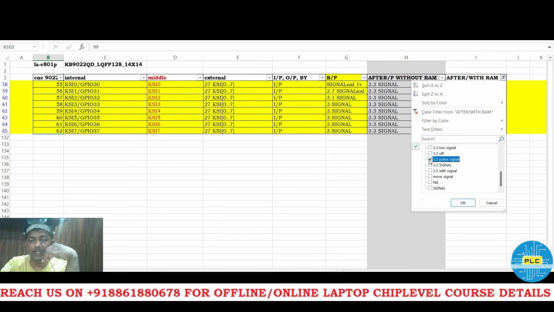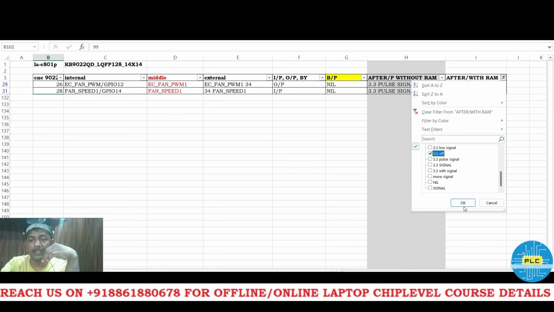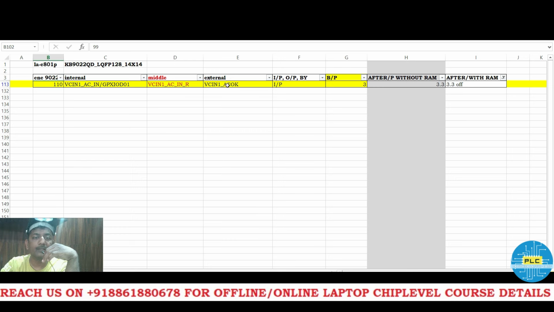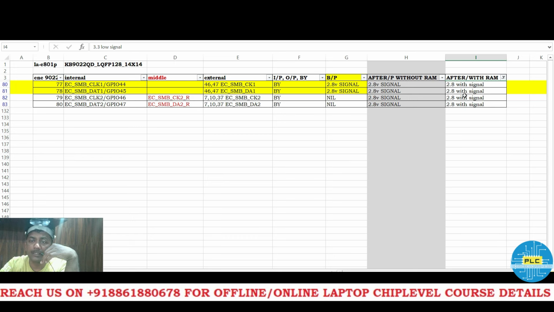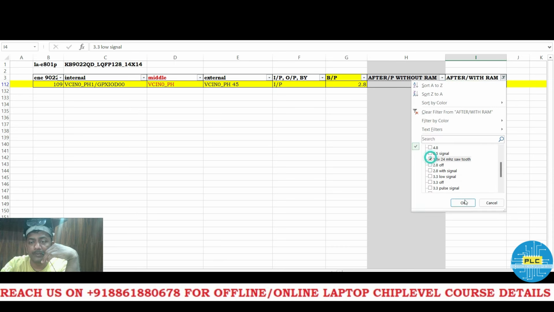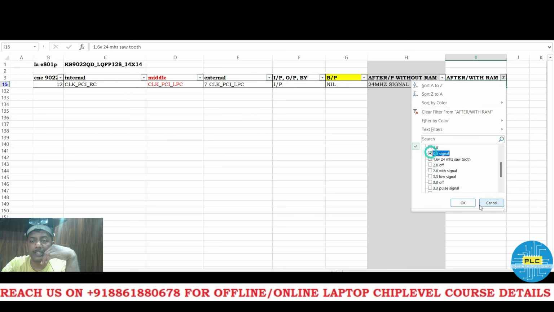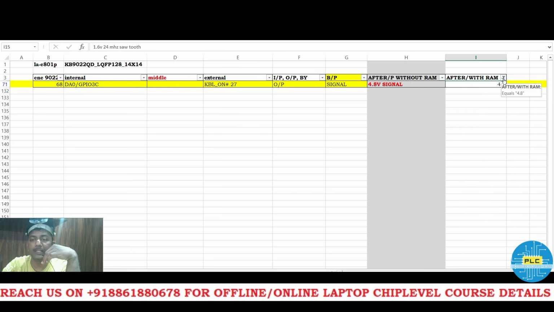So now 3.3 with pure pulse, same without RAM, with RAM. See 3.3 off. Here VC in AC okay. When we touch this AC okay, then it was going to off. Low signals 3.3, it's a touch on. Low signals were there. 2.8 with signals, all we got. 2.8 with off. See, once we test this pin, it was going to off. It's a PH, thermal related. 1.6 volts with 24 megahertz. That is the same. 0.5 signals, same. 4.8, that also same. Same pin, 68.